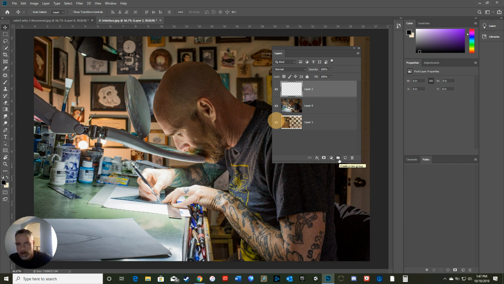The little folder is for group layers. This is really good if you're trying to organize things, so you can drag and drop layers into sort of a folder within the layers. When you click that, you'll get a group 1 layer, and you can drag layers inside of that. It's really good if you want to separate text or certain elements of your design while you're working in Photoshop. The next one is the layer adjustments button.